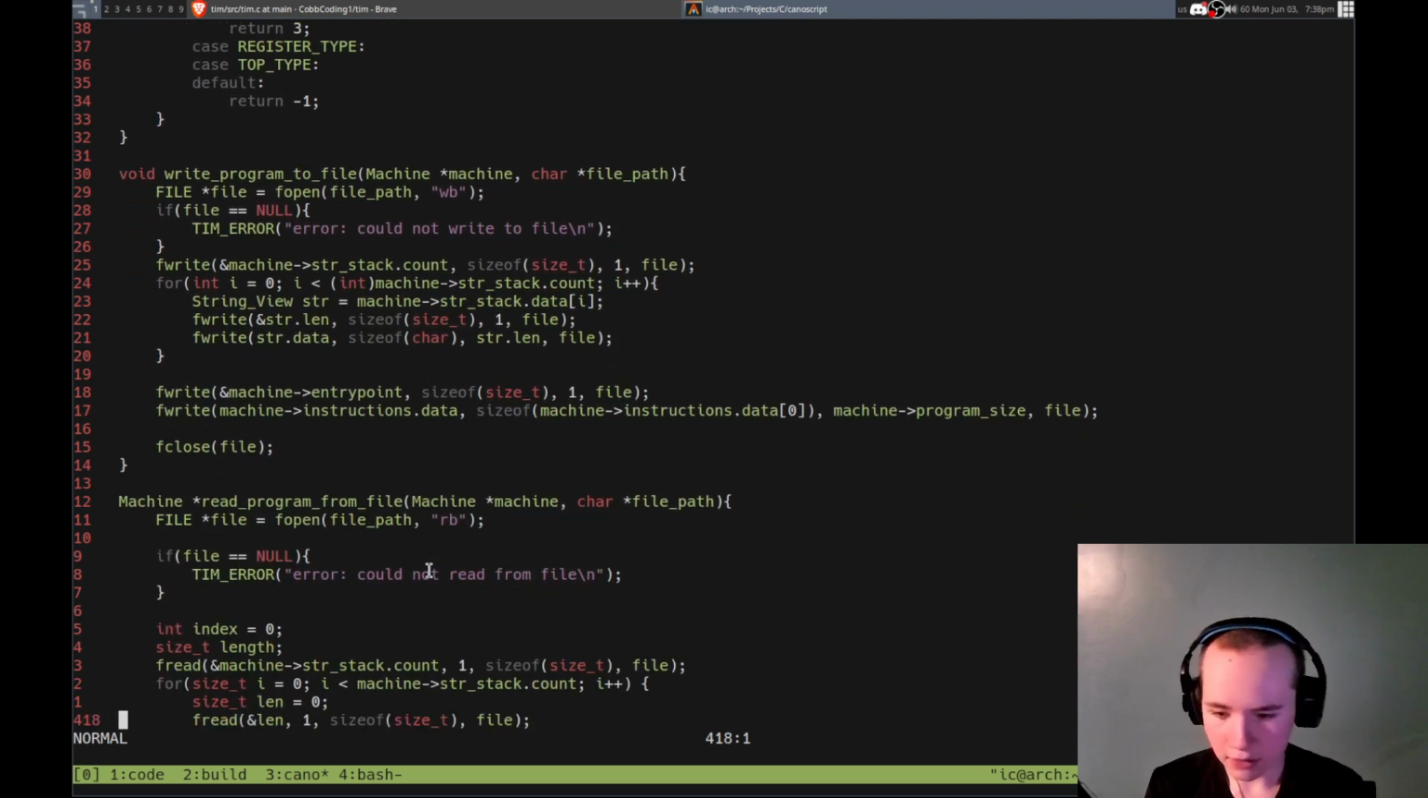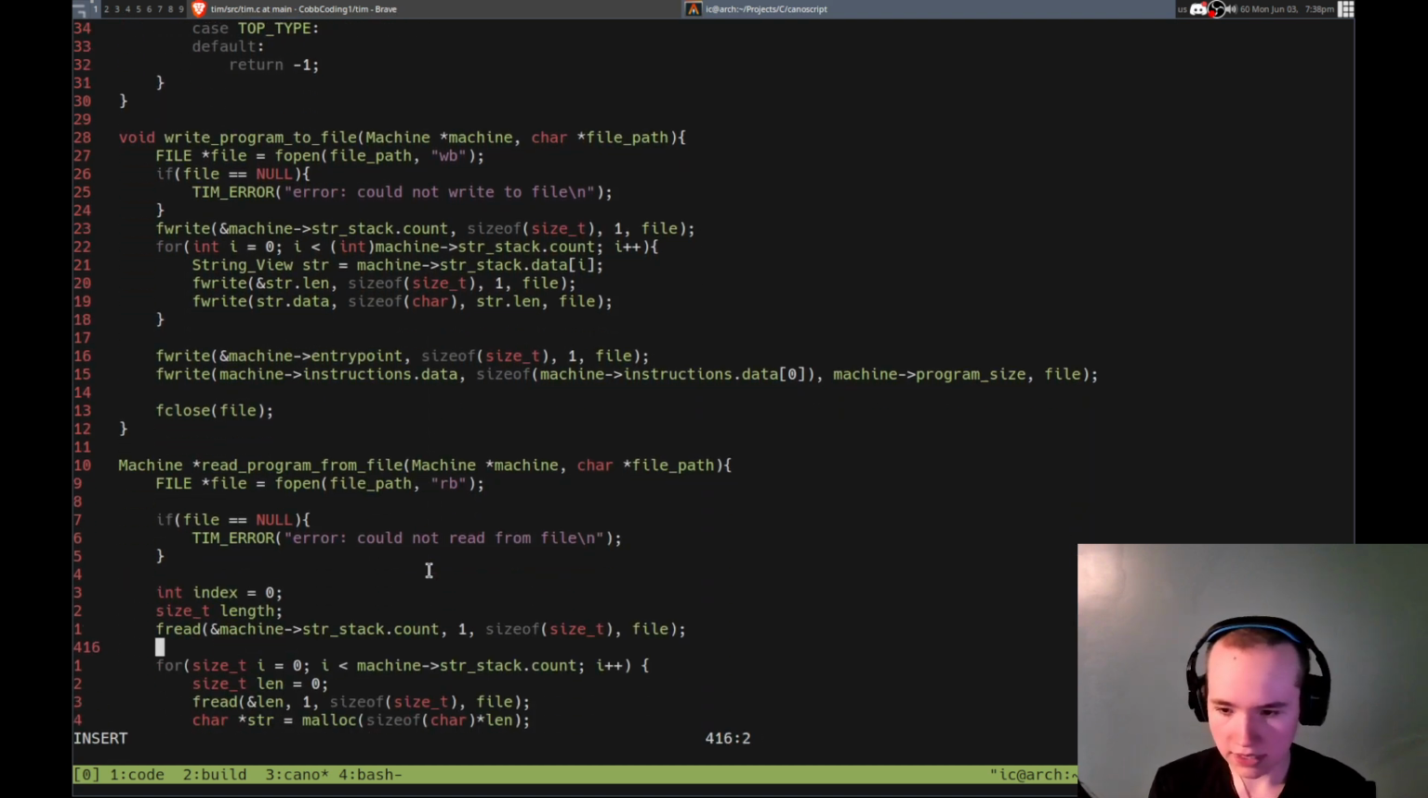So we need to allocate the whole array. So we can use that. So we can... what is it?